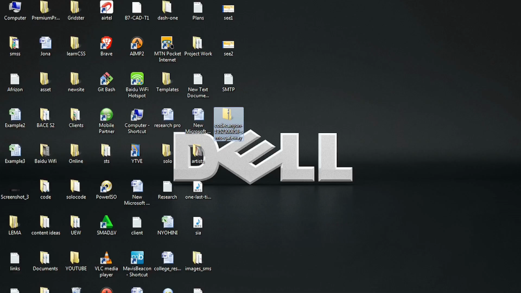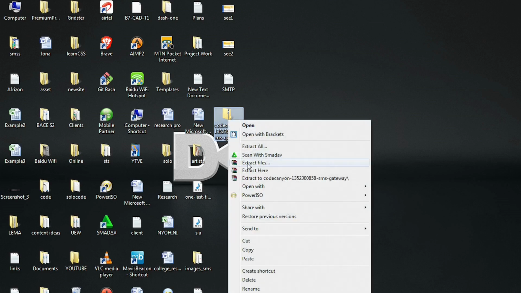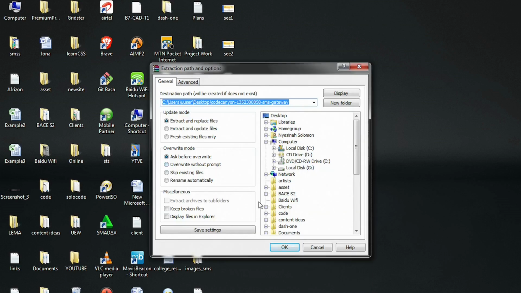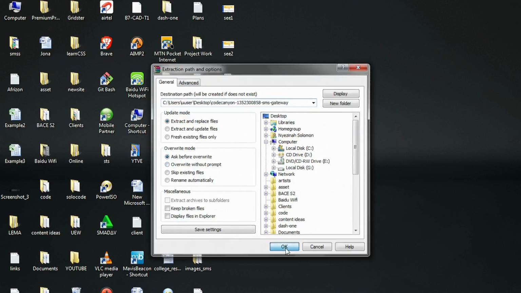Let me show you the next steps you need to take after purchasing your script. Your script is going to come in this zip format. It's going to look like this. Please, we are first of all going to extract or unzip our zip file. So right click on it and click on extract files. Please click on OK.